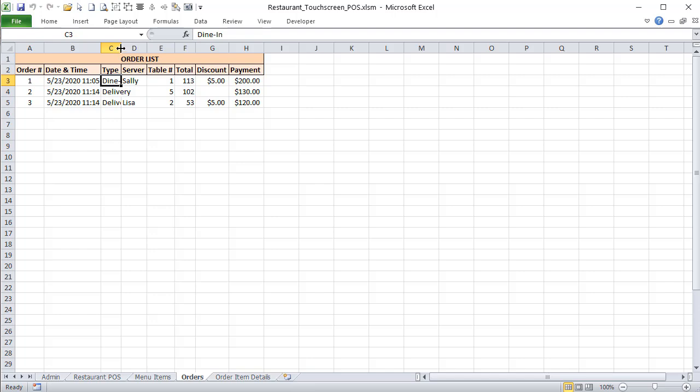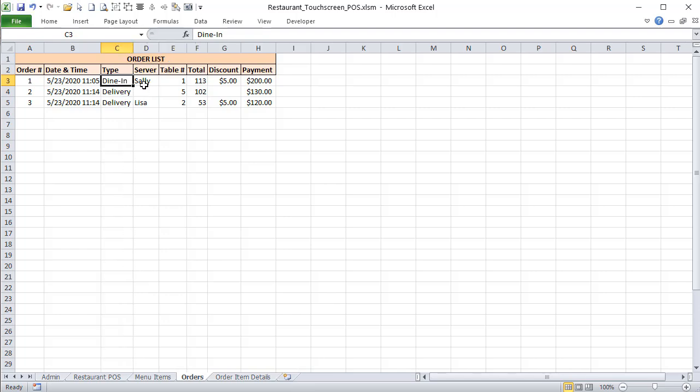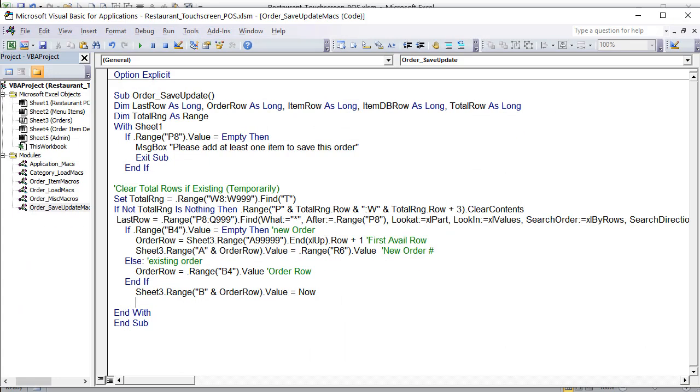Next up, I want to put the type here, dine in, delivery, or whatever, and then the server, so we can continue on with our code here. So we can copy this here, and next up we're going to do C. I want information in C. In C, we're going to put in our order type. Of course, we haven't finished that out. And next up is going to be our server or staff.